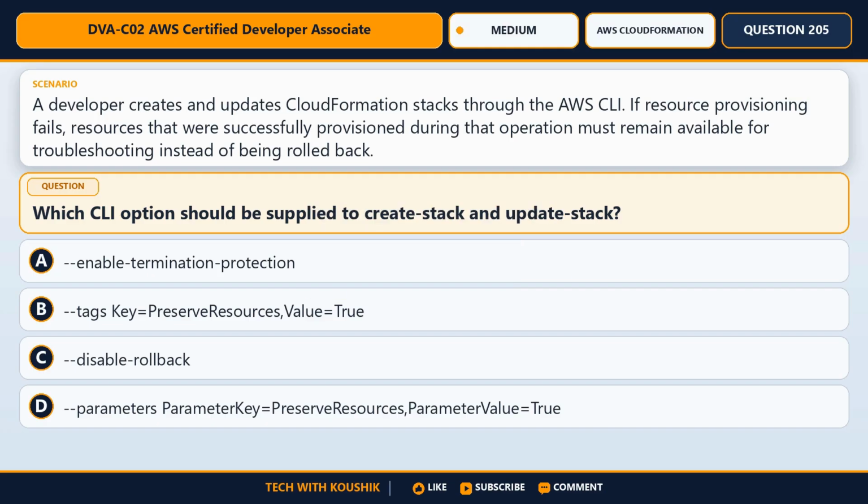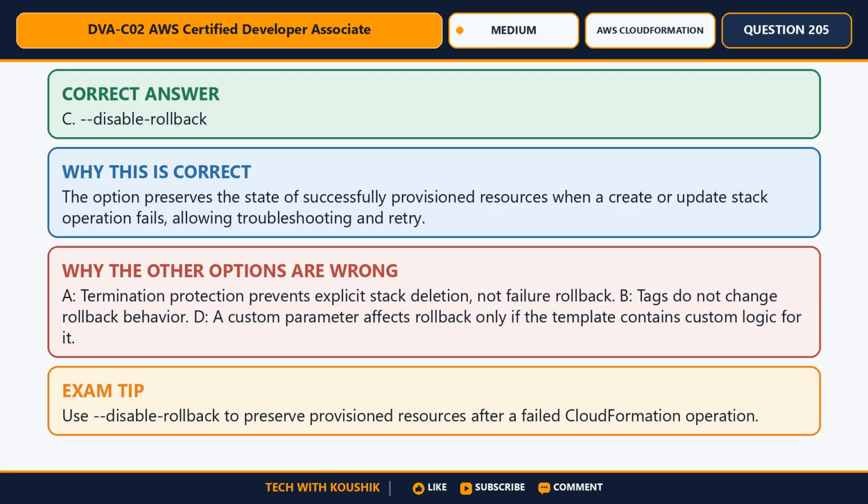The correct answer is C. Disable rollback. Here is why. The option preserves the state of successfully provisioned resources when a create or update stack operation fails, allowing troubleshooting and retry. Why are the other options not correct?